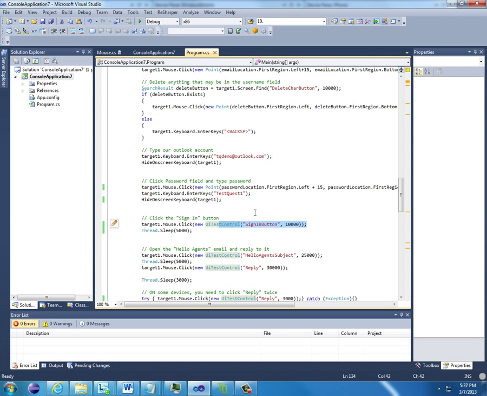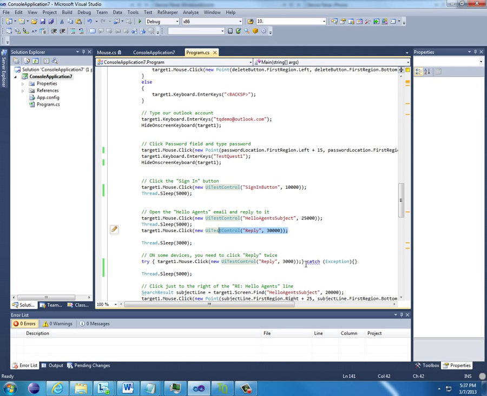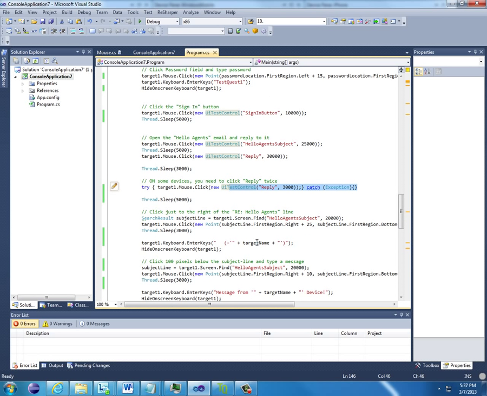Now once I'm signed in, I should see at least one message. I did send one email to myself. I called it Hello Agents. I'm going to click on that email and then select reply. Now in some devices, I'll get a pop-up. It'll ask me, do you want to reply or reply all? I'll just click reply. Next thing I want to do is edit the subject line.